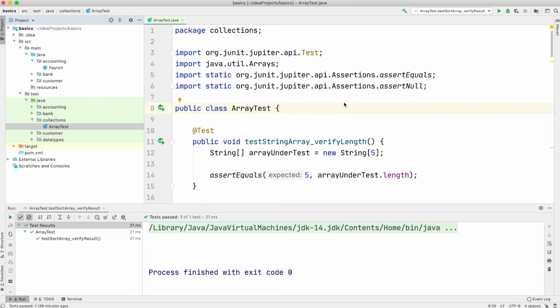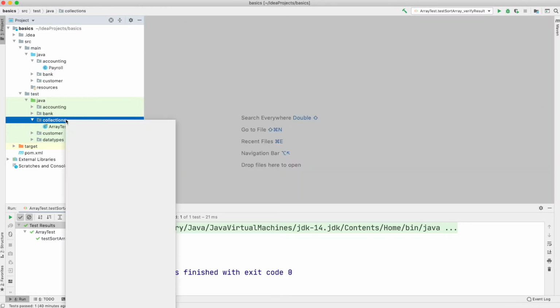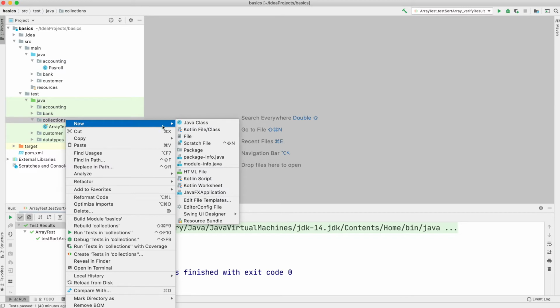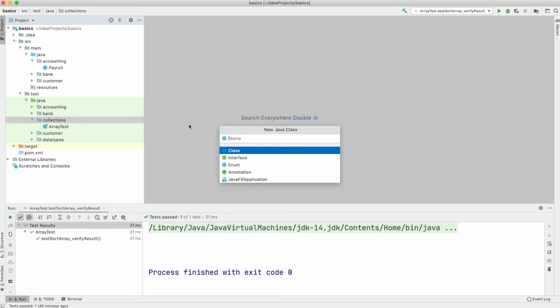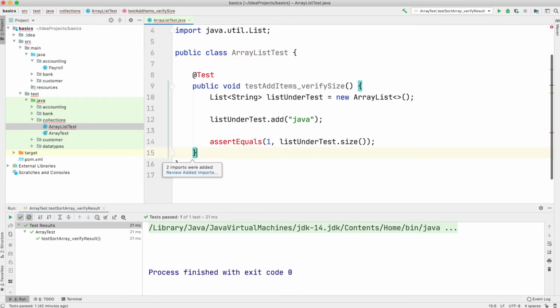Let's go to our basics project in IntelliJ. Let's close any open tabs. Inside of our collection package, let's create a new class called ArrayListTest. Let's make a little bit of space. Copy in this first test. Import these objects.